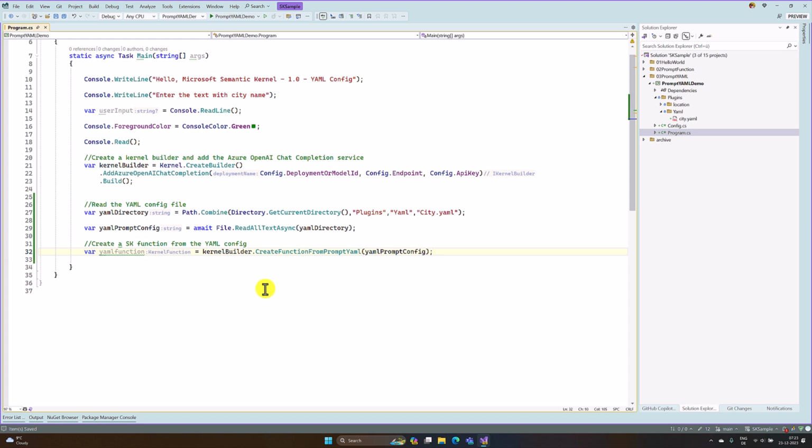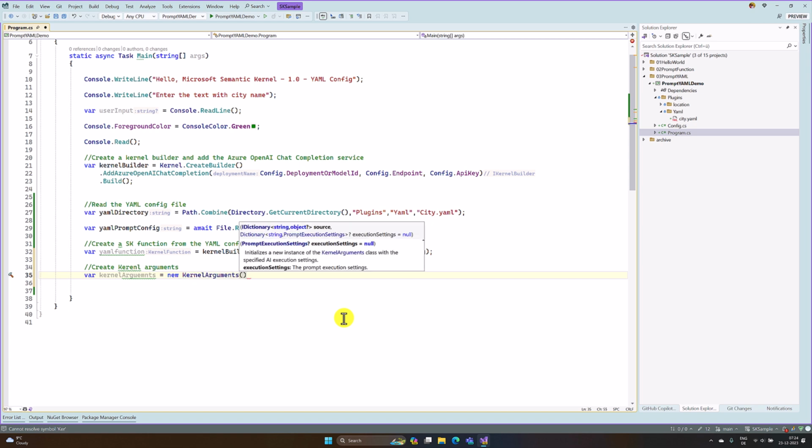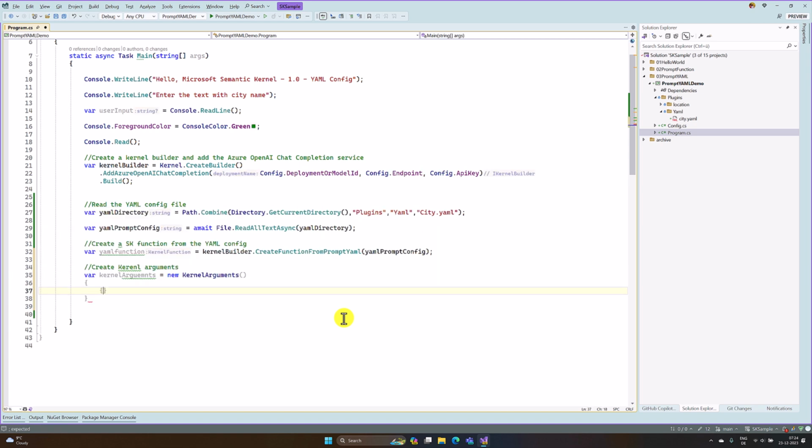Then the rest of the code is the same. We have to create the kernel arguments and we have to use invoke. So here, create kernel arguments. Kernel arguments equal to new KernelArguments, so the input, user input. That's it.